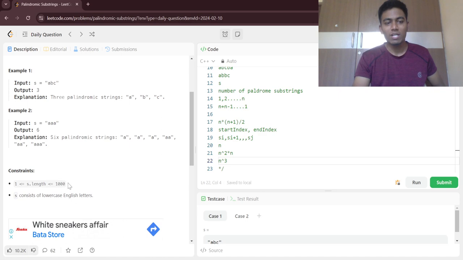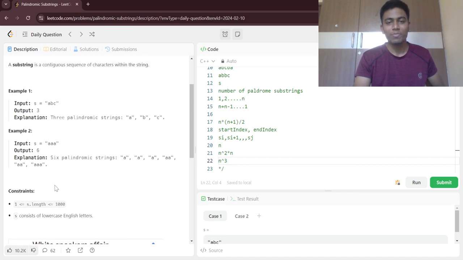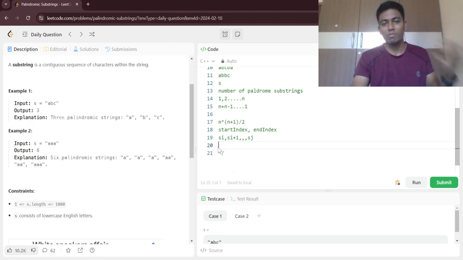But if we see the constraint, it is given as 10 power 3, so the maximum we can use is n square log n or n square. So we need to reduce this complexity so that we can optimize better, and we do not get a time limit exceeded. So let's think this way.